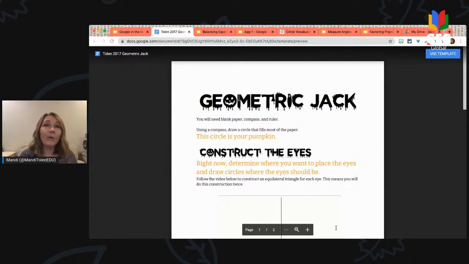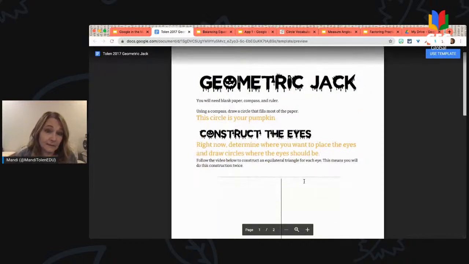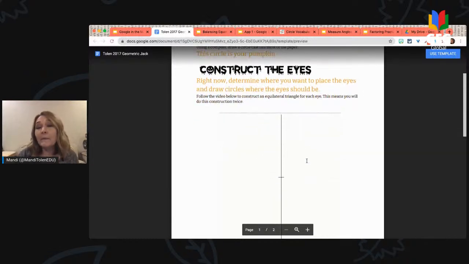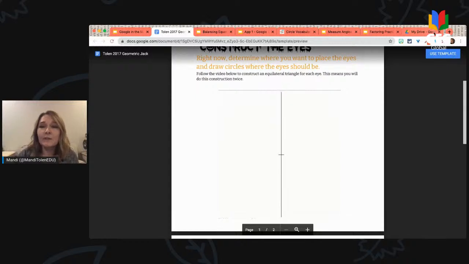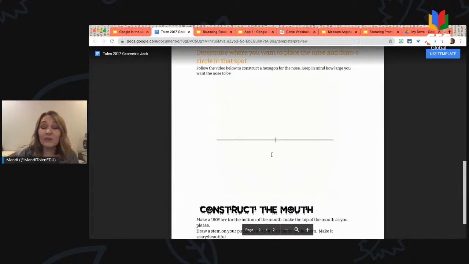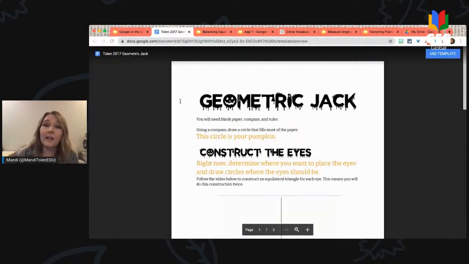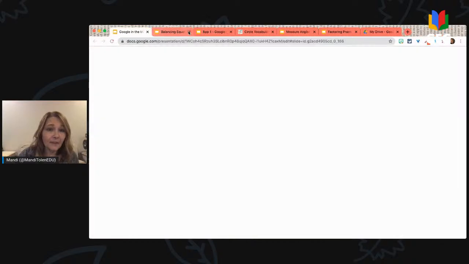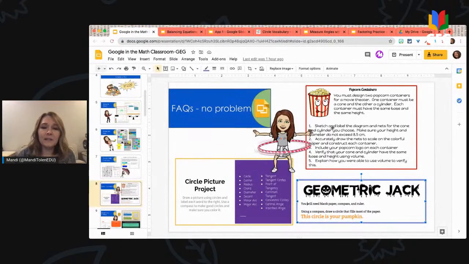Now, I haven't always done the geometric jack activity like this because when I first started teaching, Google wasn't a thing. We're not going to talk about how long ago that was. So I was able to put animations in here. Once you click use the template, you'll be able to see these. There are animations in here showing the students how to do the constructions. So the instructions are all right here, and they are able to follow along and do that. All of the activities that you see here have the instructions built right in.